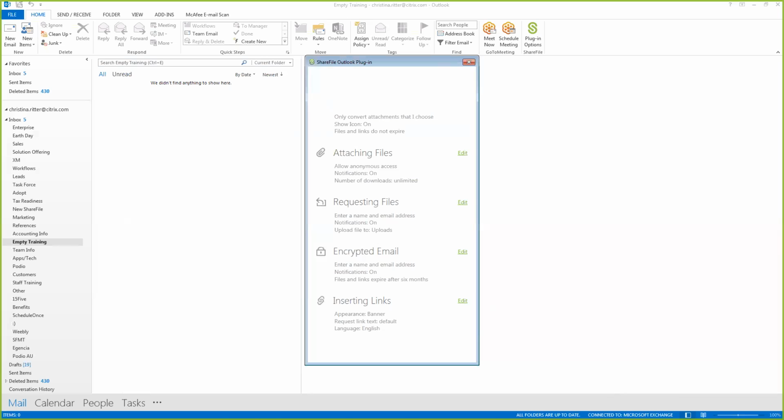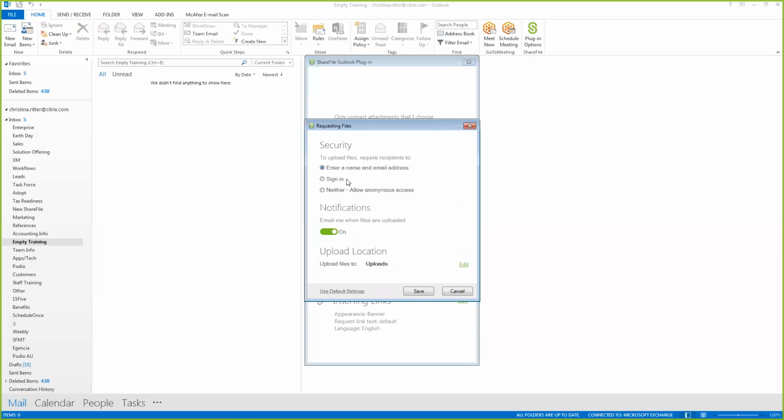You can simply send it to them, and based on the security settings you've programmed, you can either ask for their name and email address before they upload. You can allow them to set up a password if they would feel more secure that way. Or you can select neither, and when they click the link to upload, they simply browse, click upload, and it gets sent over to you.